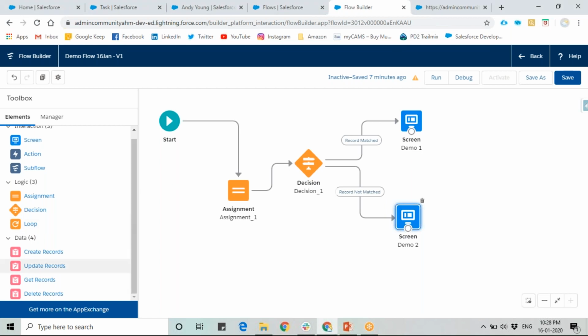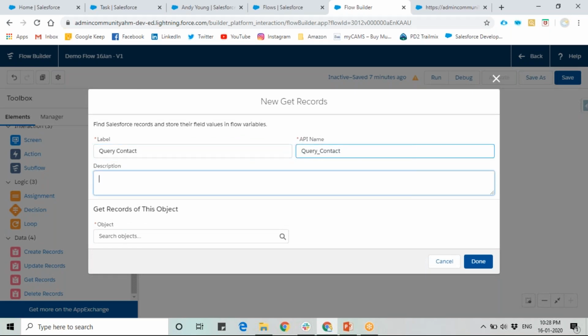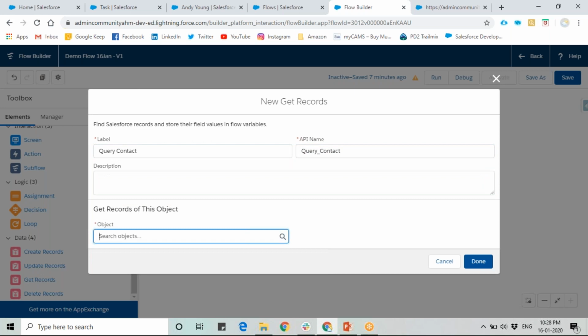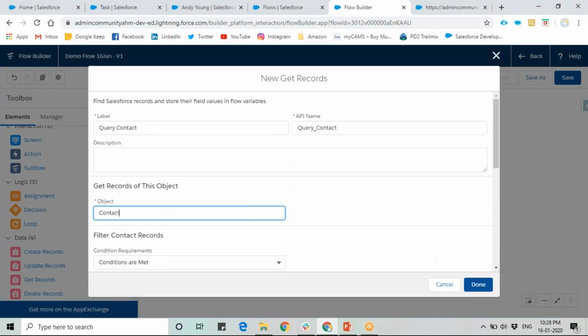So next we have these 4 actions which make this flow work with data. You can create records, you can update records, you can query records, which is get records, and then you can delete records. Okay, let me do get records. Let me query contact.